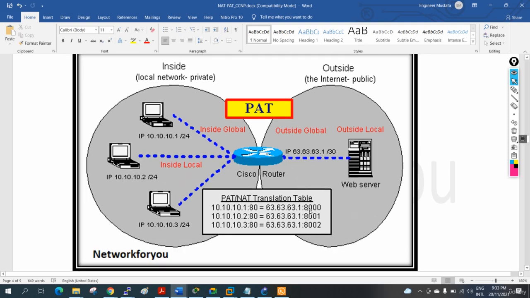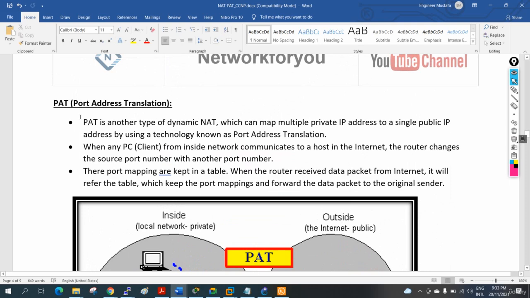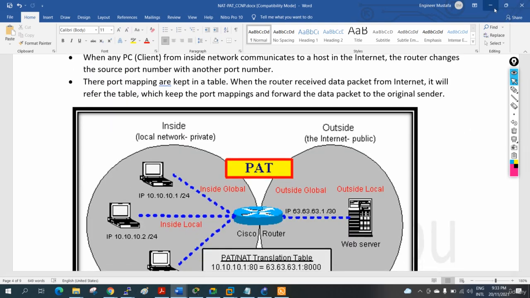All our internal machines will access the internet at the same time by using only one public IP address. To the public IP address they will add the port number and enter this entry in the NAT PAT table. So PAT is another type of NAT, like dynamic NAT, which maps multiple private IPs into one single public IP. This we already learned in our theory. Now we need to do the lab.